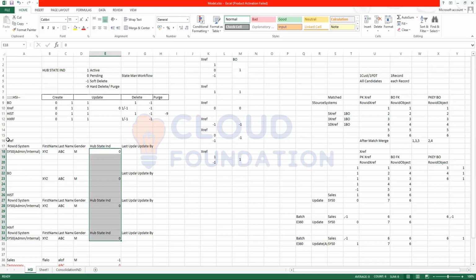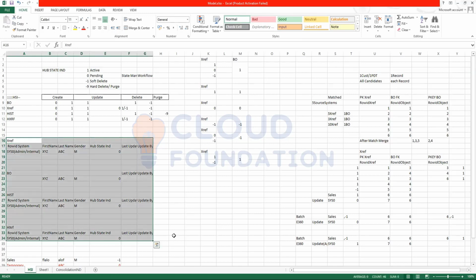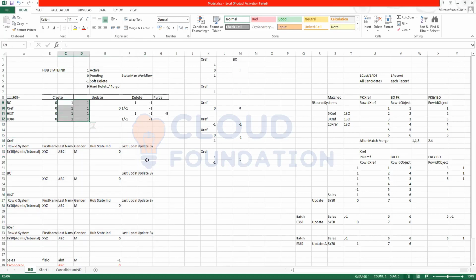Okay. So this population happens before the match and merge step, right? Right. The match and merge will only happen with the hub state indicator 1, only on the active records, because active records are the permanent records which people will update or utilize for reporting purposes and all those areas. So match and merge only happens over here.